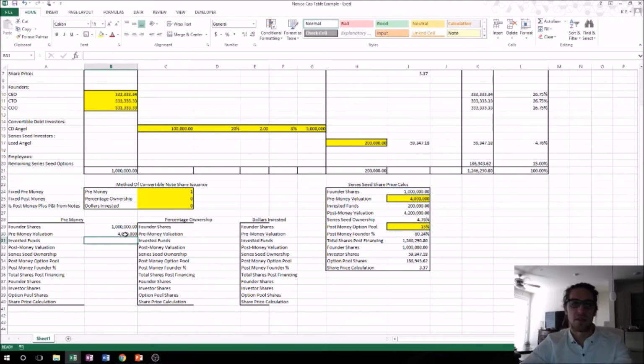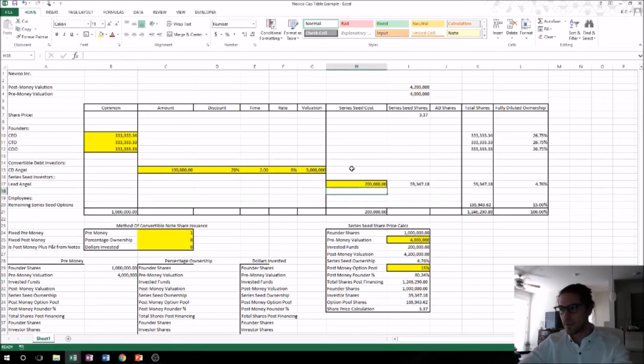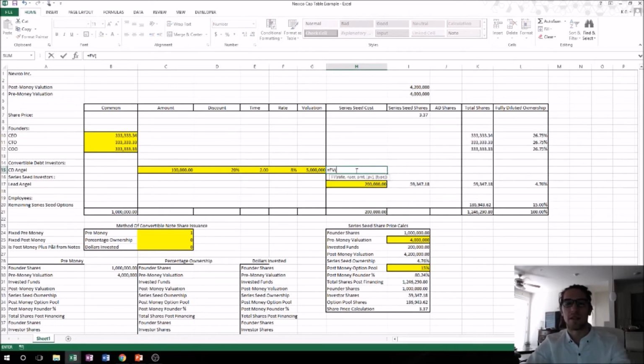Invested funds. This is where it gets a little bit different because the invested funds is different for each method. So in this method, what we need to do in order to get the invested funds is come here and say, what is the Series Seed cost? So we know that they invested $100,000, but they got interest on this $100,000 for 2 years, presumably. So what we want to do here is use a simple future value formula. So we're calculating the value of that $100,000 with 8% interest compounded yearly for 2 years.